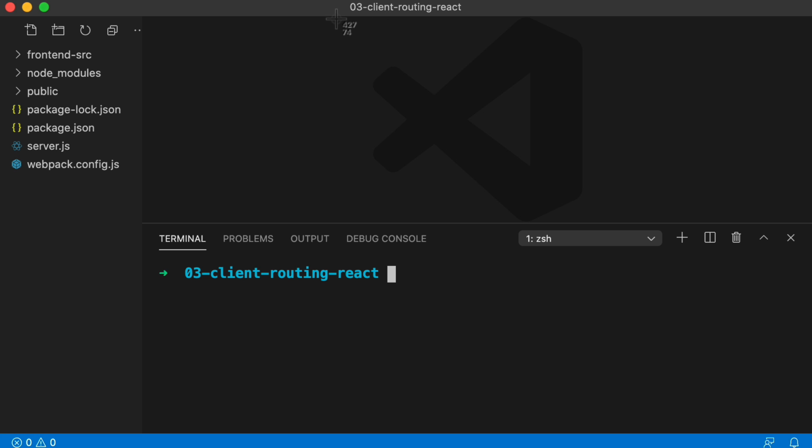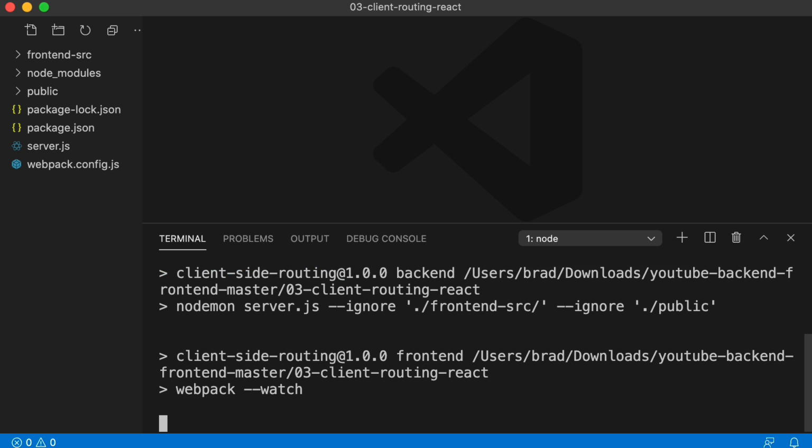Okay, so behind the scenes, I've opened up 03 Client Routing React. I just ran npm install, so be sure to do that. But then to actually get it up and running, instead of just saying node server.js, I actually want to use this command, npm run dev. I've set up a script called dev that will run both our Webpack front-end code and our server-side Express code. So just npm run dev.